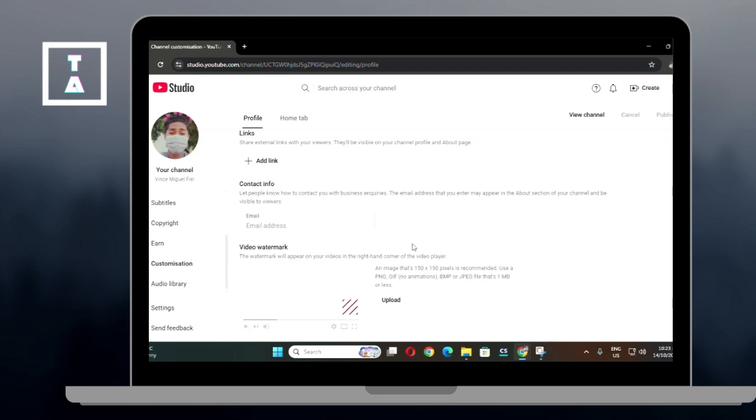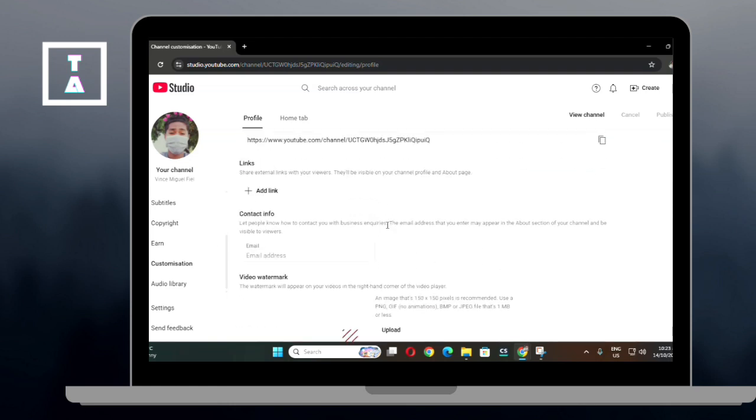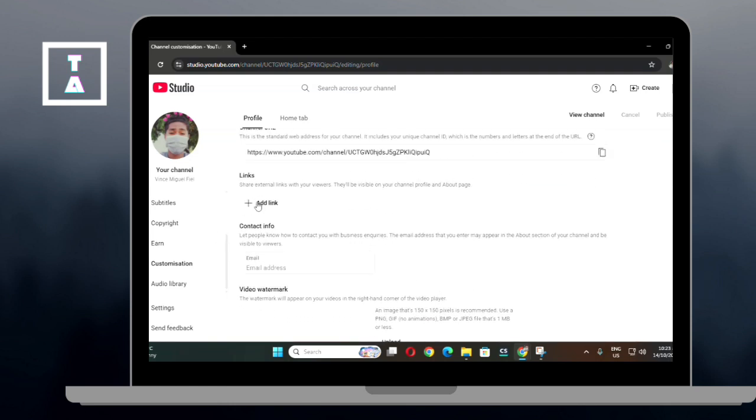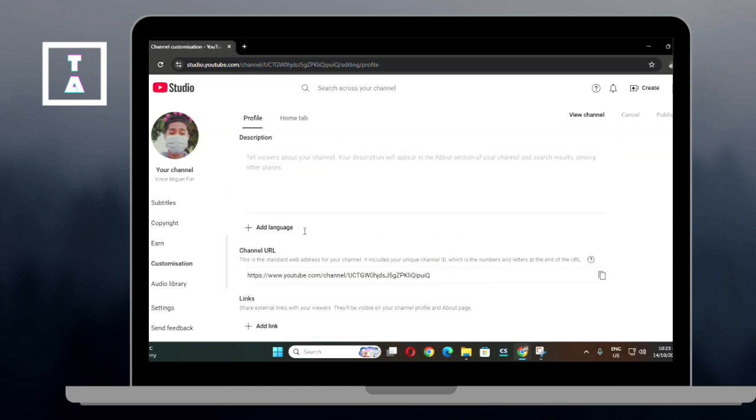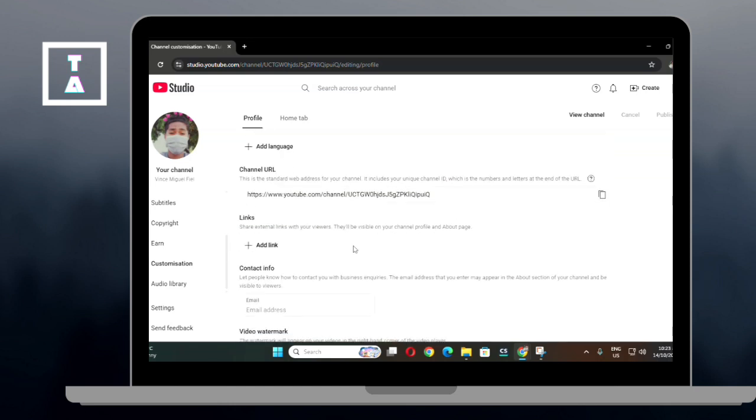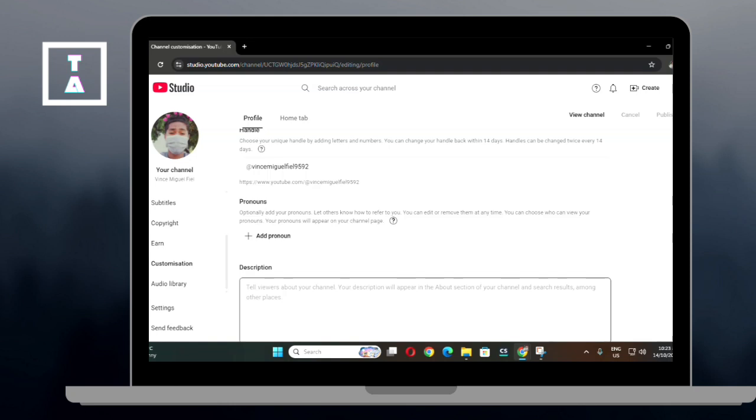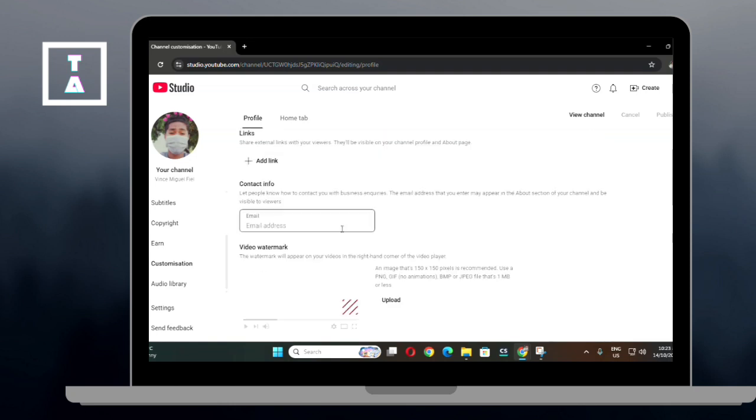Next, under Links on banner, choose how many links you want to show. If you select one link, your donation button will appear as an icon on the bottom right corner of your channel banner. Then click Publish.